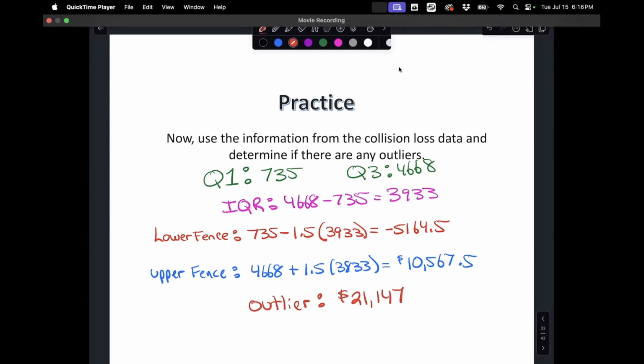Still have questions on how we got 21,147 as an outlier? It's because it's higher than 10,567, and that was our upper fence. Our highest data value was 21,147, which is higher than the upper fence. Oh, okay. Thank you.